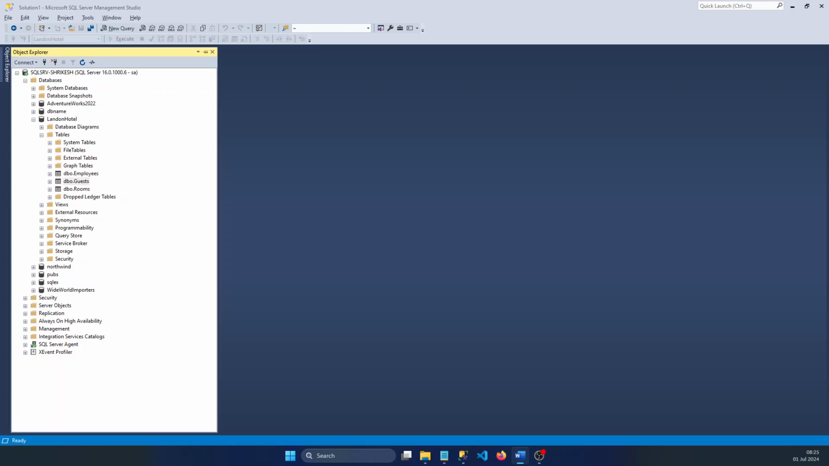Values are encrypted before they are sent to the server and after the server, and they are decrypted when they are received. If anyone were to obtain a copy of your data, it would be useless without the encryption keys. So I'm going to demonstrate this using the city and state fields of the guest table in the London hotel database.